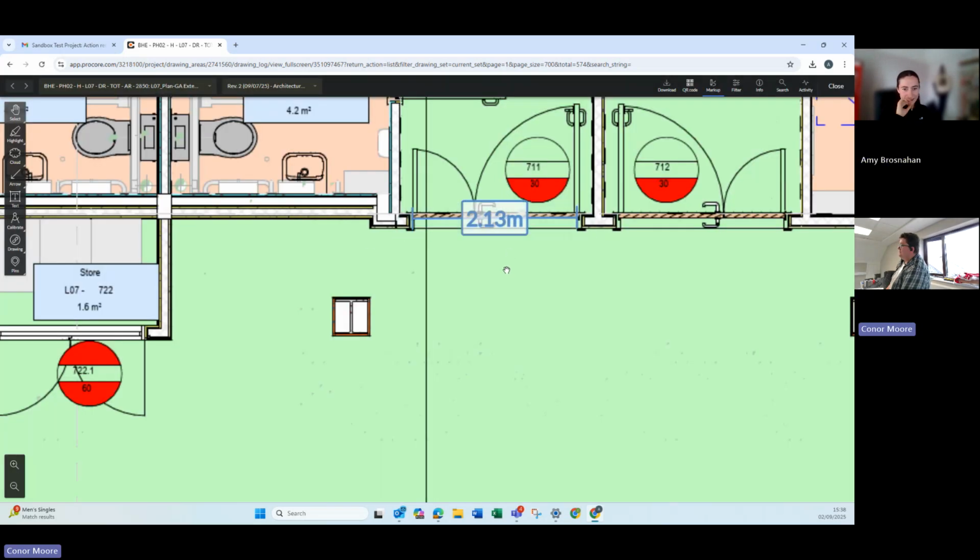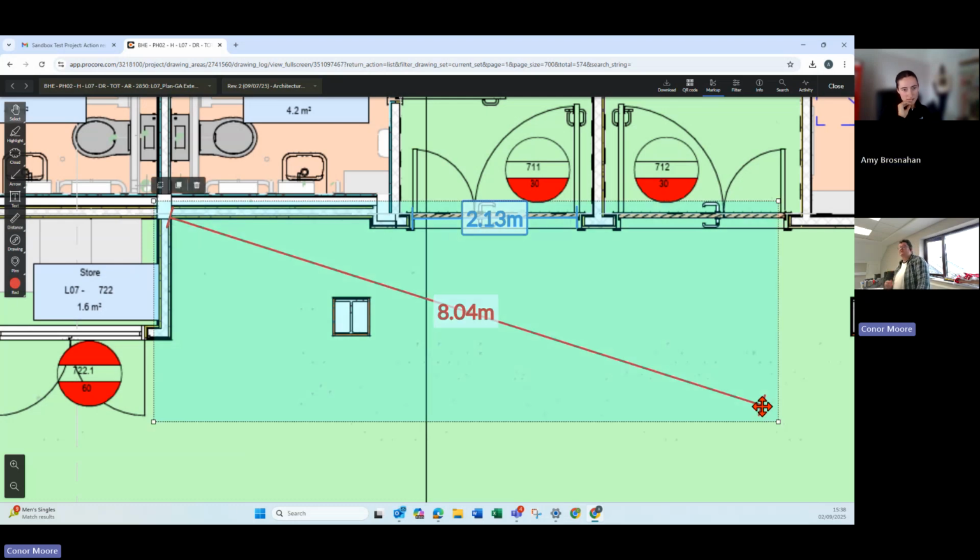So now whenever I go back to my distance, based off the distance between this, I think that's a door opening there, I said it was 2.13 meters. I can now get any distance based off of that. So you just have to know one distance on the drawing. Generally, a door opening or something like that is a good one as well.